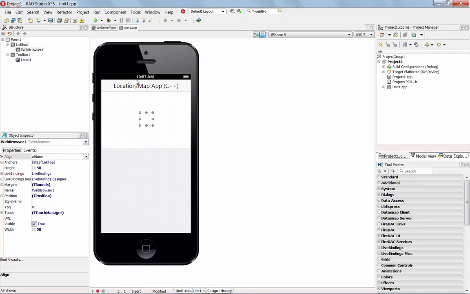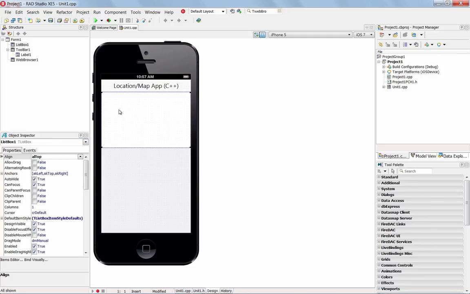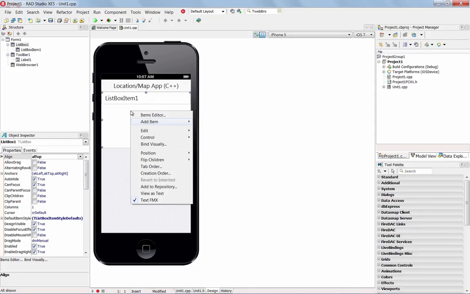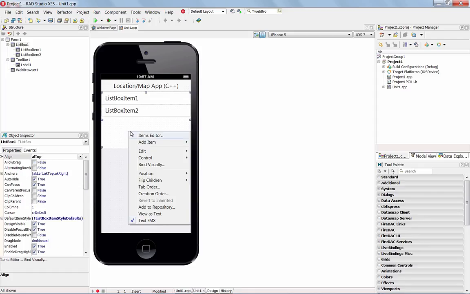So here's the TWebBrowser component. We want it to be parented to the form, and we'll align it to the rest of the client area. So it'll take up the rest of the space in our application. Now in the list box, we'll add three items. We can right mouse click and say add an item, just a list box item, add a second list box item, and a third list box item.